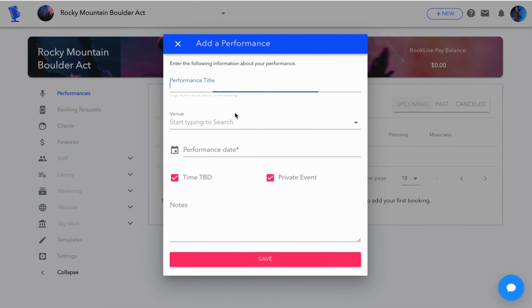All of these options will then open a dialog where you can fill out a form to add the performance. The first question is the title of the performance. This is where you'll use a descriptive title to remind you and others what this specific performance is about. For example, XYZ Corporation corporate event.